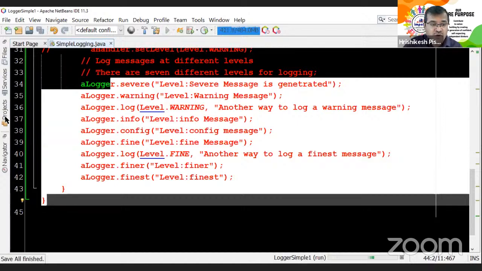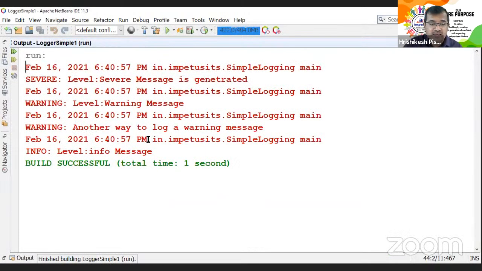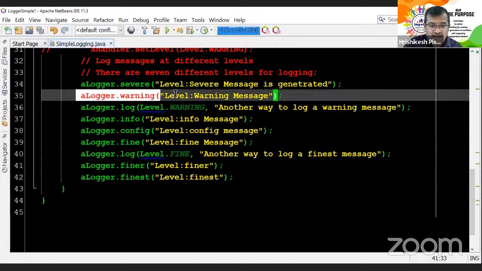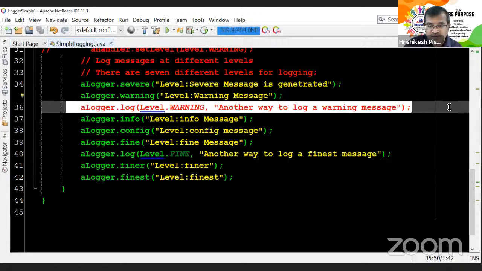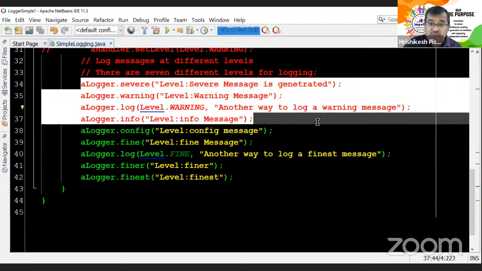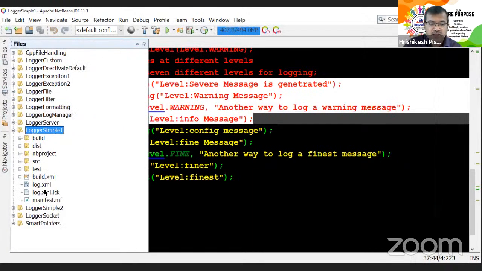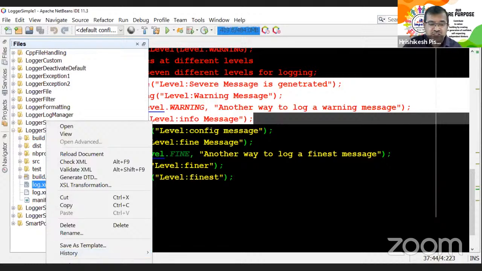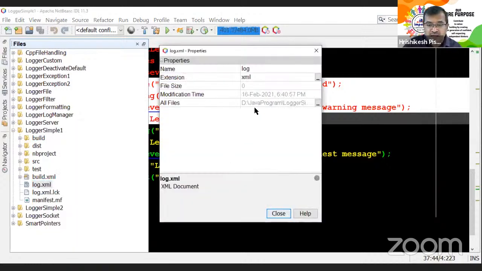Watch it. If you look at the console, there will be only three levels of messages: info, warning, and severe. Warning, why is it being displayed two times? Because I called this warning message this way and another warning level message this way. So we got severe, warning, warning, info. Only these messages were logged onto the console by the default handler. What about the file? Look, there is a new file that has got created, and if you check the properties, this file has got created today itself, 16th of February.